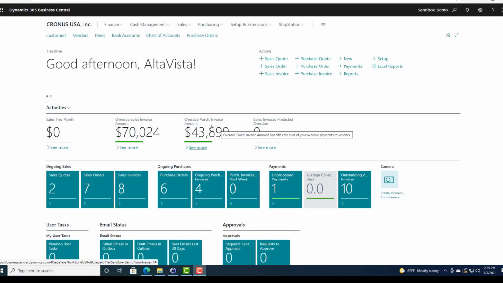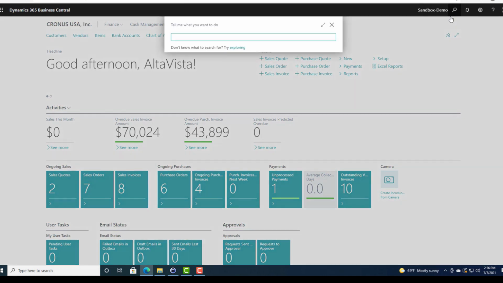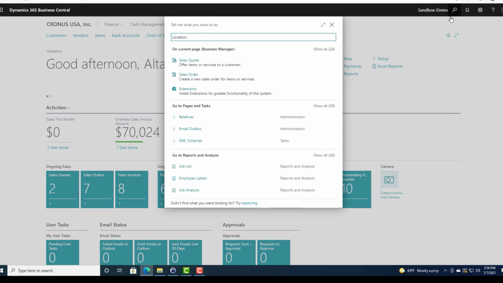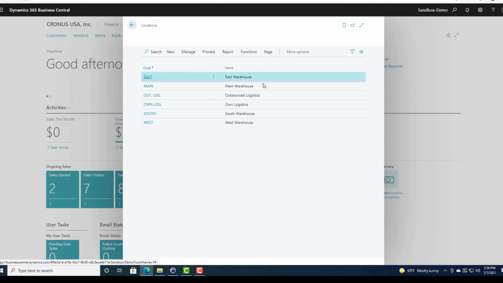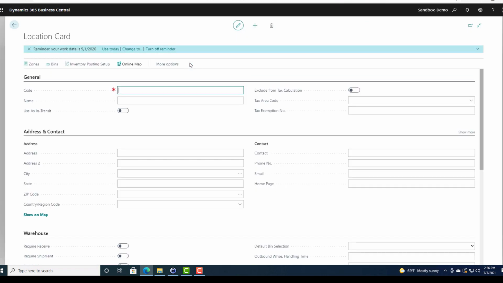In this video, we're going to look at basic warehousing. A warehouse inside of Business Central is set up as a location. So we're going to go to Locations, and we're going to create a new location, and we're going to call this the Lodge.